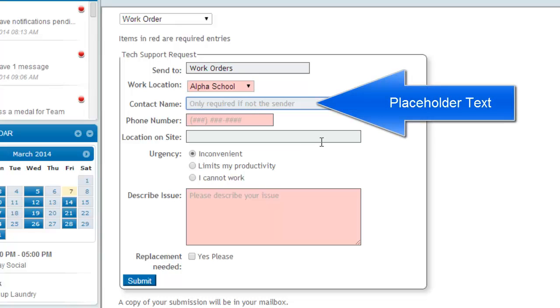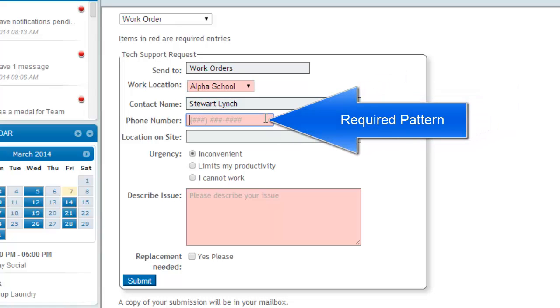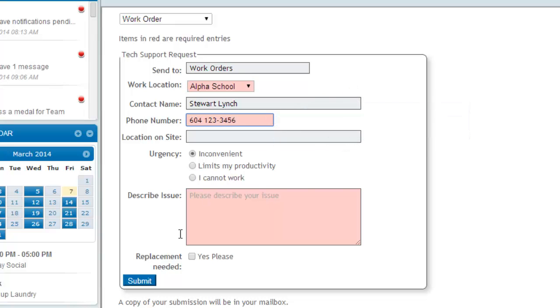With HTML5 forms, you can specify placeholder text to guide your users, and this is an optional value in the form field setup. You can also specify a pattern for which you want your field to adhere to. In this case, for the phone number, if I fail to put in the brackets around the area code, you'll be notified when you try to submit.